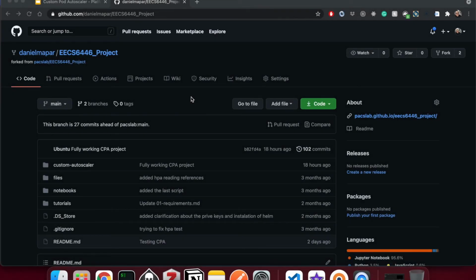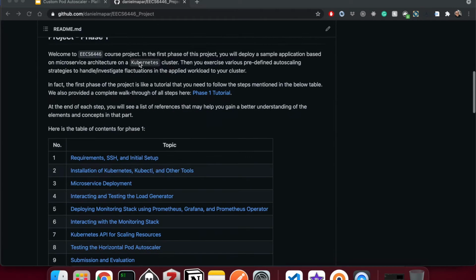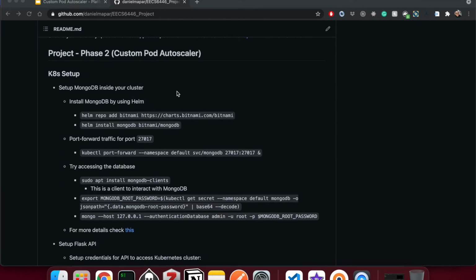Okay, so let's see how it works. So we created a fork of the EECS6446 project repo, and here it contains all the instructions on how to run the custom pod autoscaler platform. So let's just do this step by step.